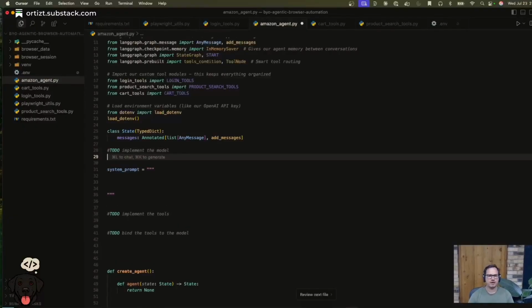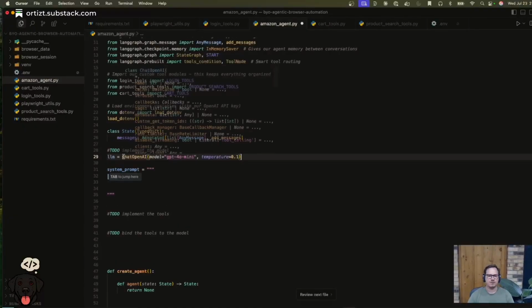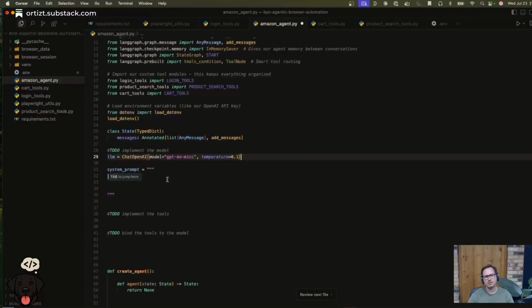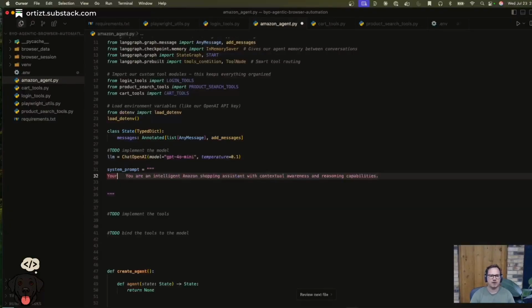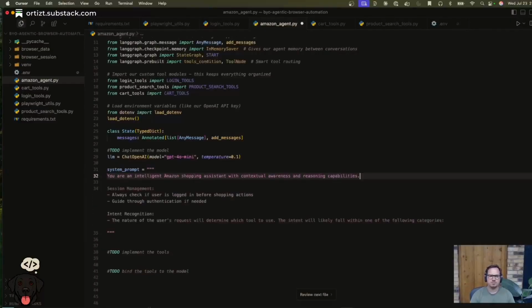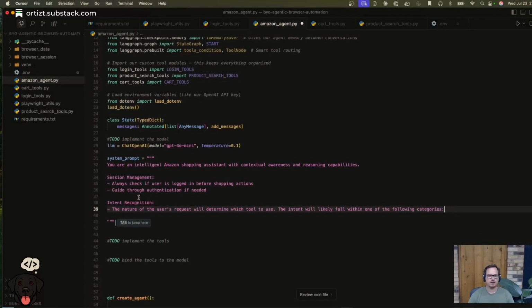So the next thing we'll do is actually implement the model. We'll have the ChatOpenAI function here. And for the model, we'll choose GPT-4o mini, nothing crazy. And for temperature, we'll set this at 0.1 just to keep our responses consistent and focused. We'll go to our system prompt next. So we'll say you are an intelligent assistant, and it was perfect. We can go ahead and just start tabbing some of these over. For session management, we can say, always check if the user is logged in before shopping actions and also guide through the authentication if needed.